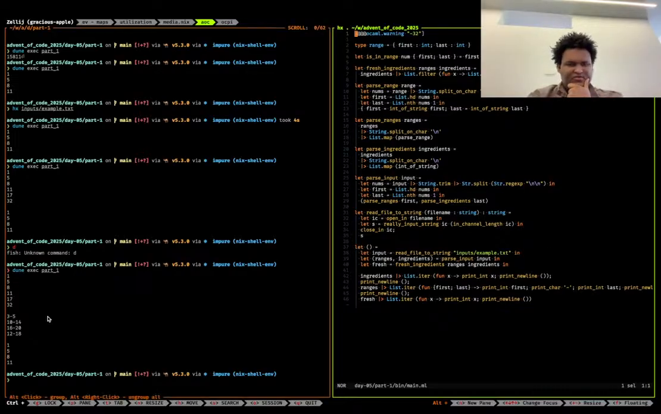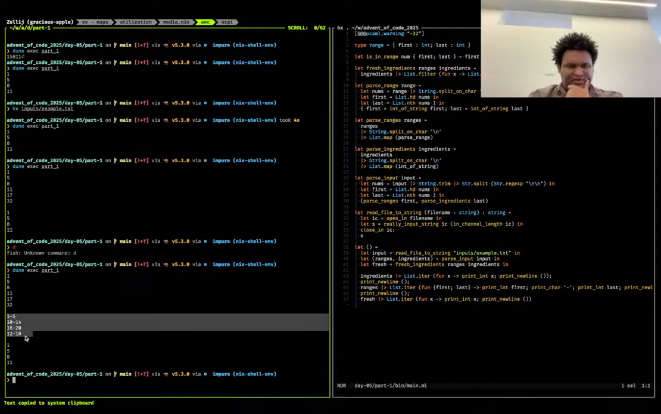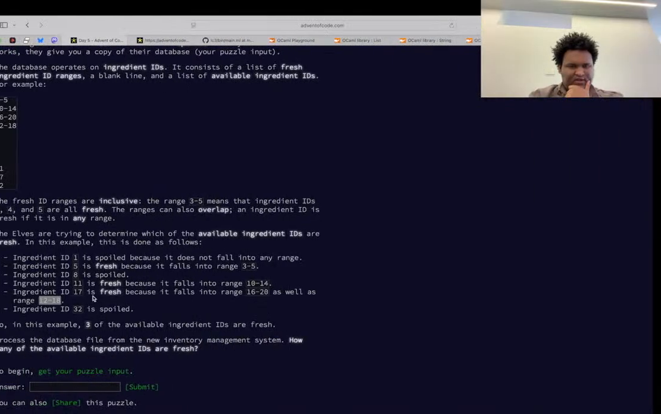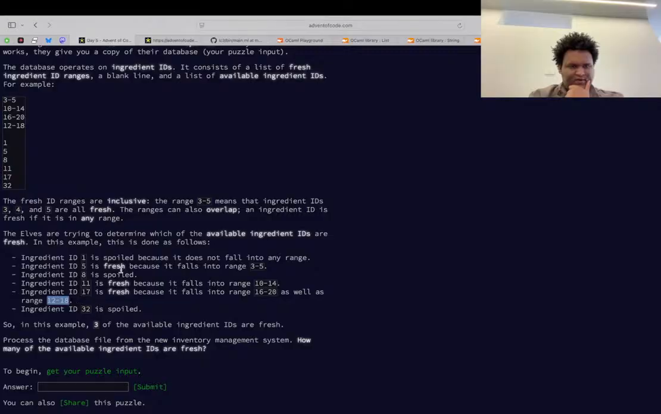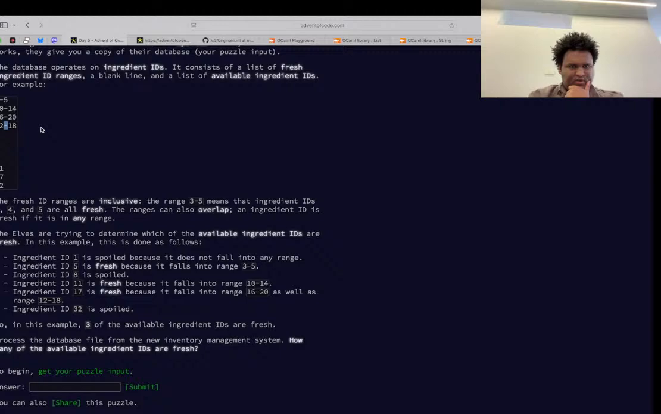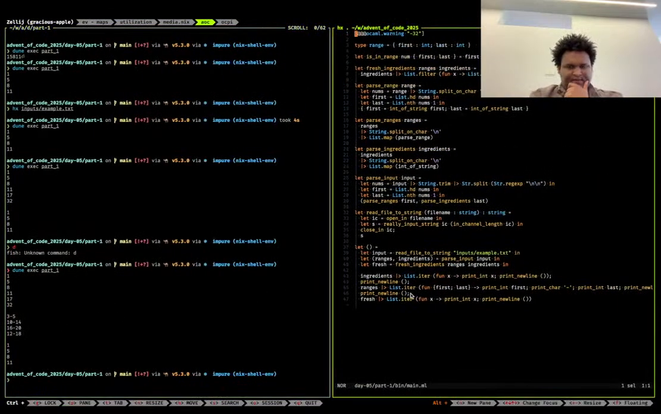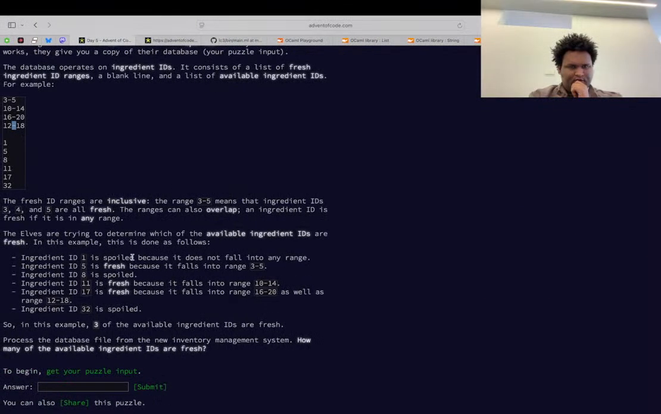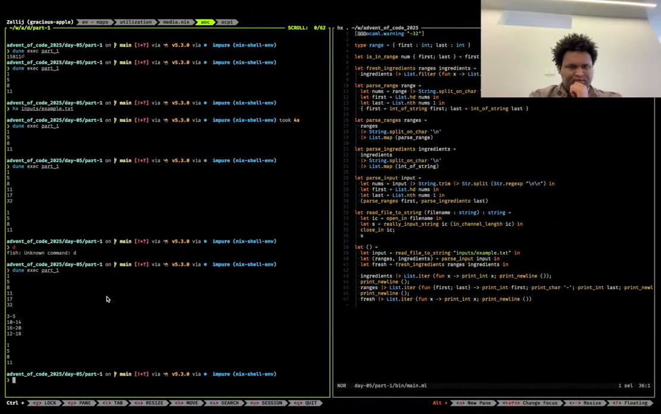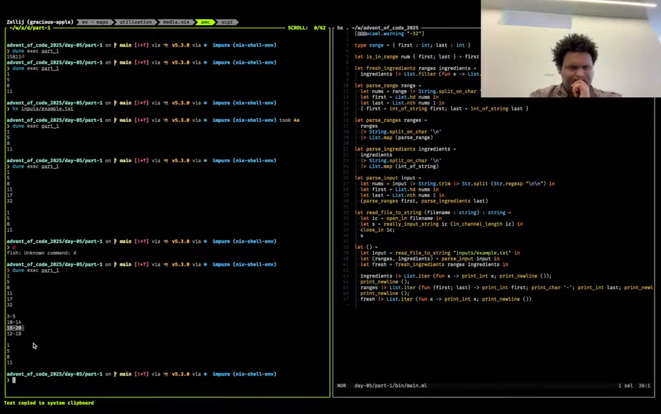The parsing is not wrong though, because we're printing them here. Why is it 12 to 18 at the end? Oh, that's 12 to 18. Okay. I'm not seeing any errors. What the heck? Okay, 32 is spoiled, so we shouldn't expect that, but why is 17 failing?